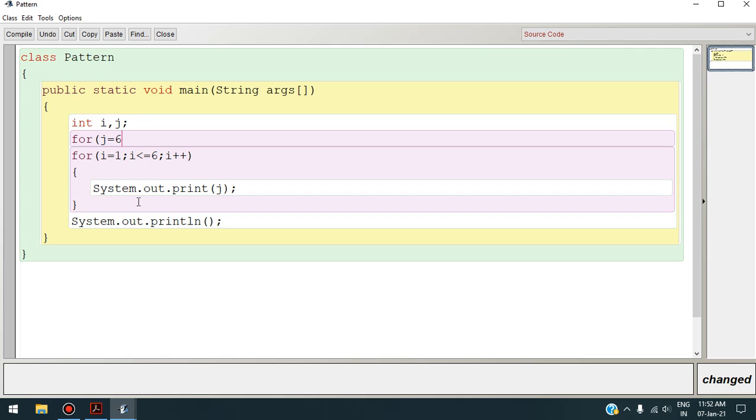Now definitely the test condition, now all of you have got a little bit of an idea. Since the value of j will keep on decreasing, till what value will it decrease? 1. So it will be j greater than or equal to 1, rather than less than. And the update value will be j--, because next time our requirement is for it to be 5. So next time when this outer loop executes, first it will be 6, then 5, then 4, 3, 2 and 1, because the value of j will keep on decreasing.